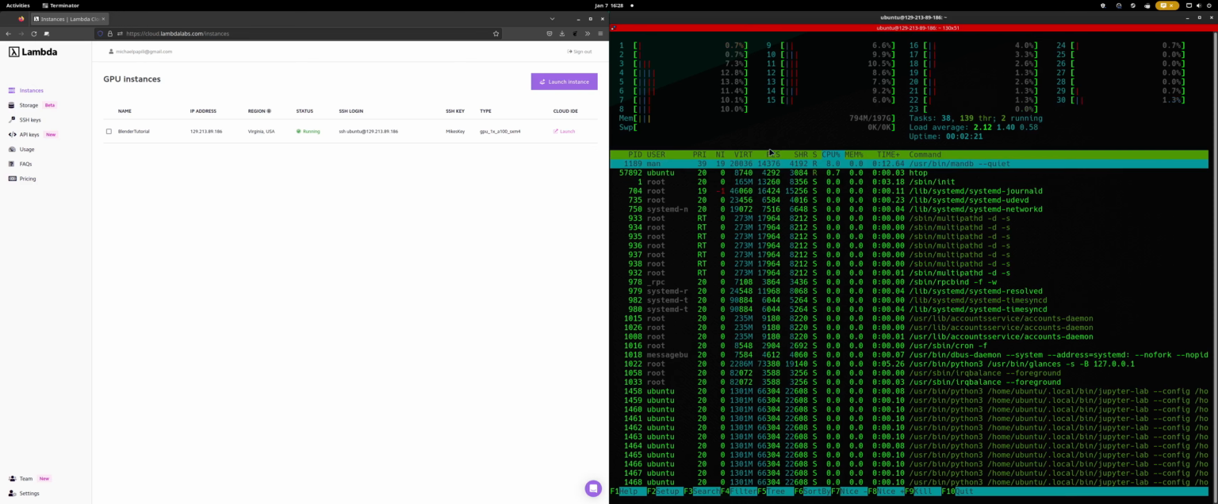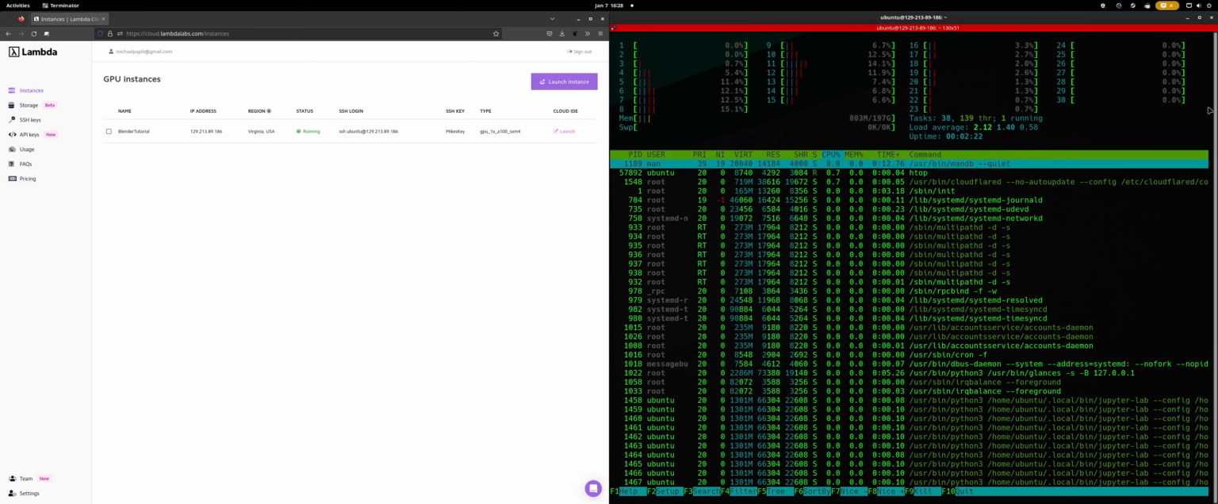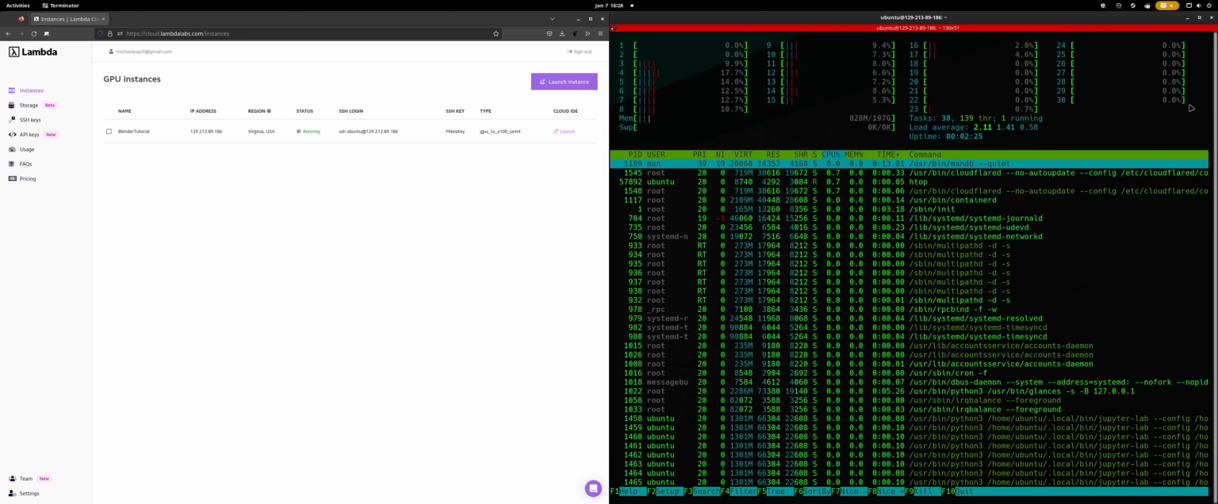I'm going to run htop. You don't have to do this, I'm just showing you. And really, for barely over $1 an hour, I've got 30 vCPUs here and a boatload of RAM. This is excellent.